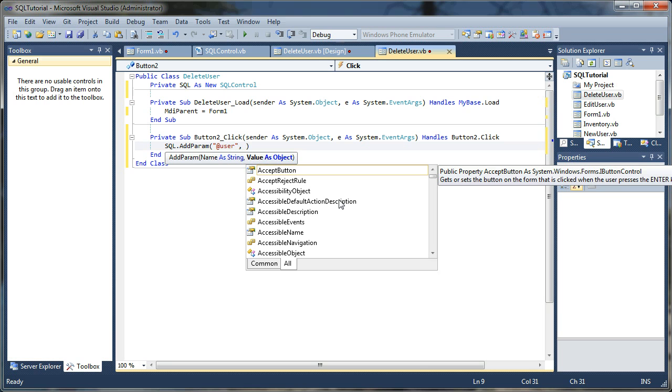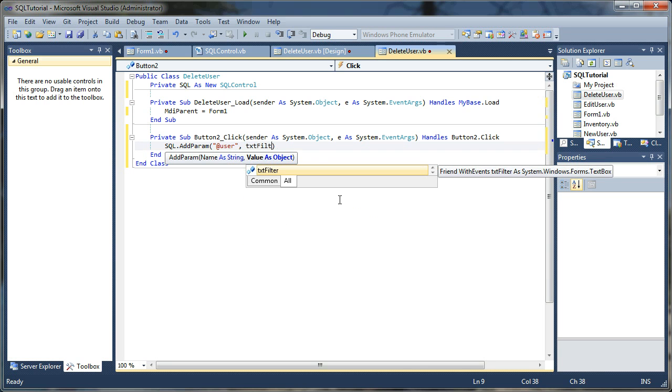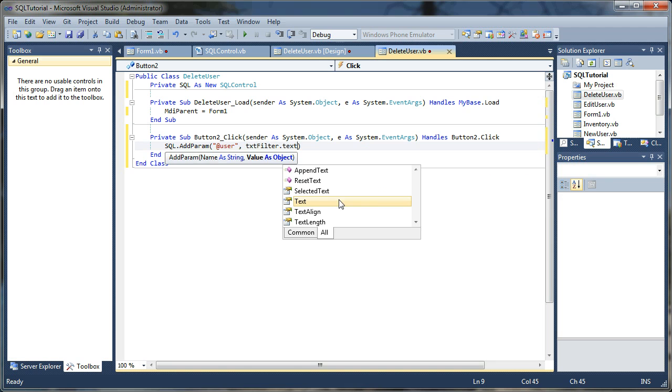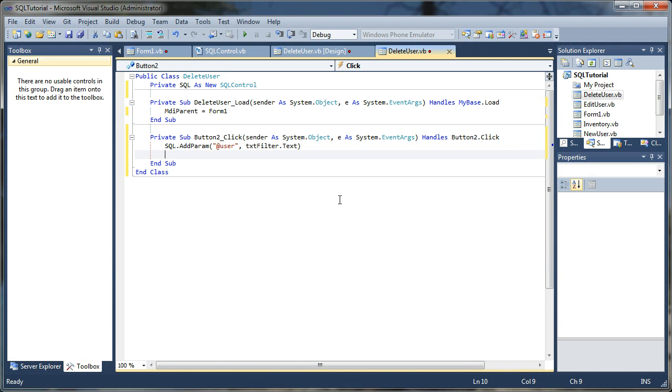So this is just going to be whatever is in our txtFilter, because I'm just going to temporarily use that. Just so you know, if you don't want to stick around for the rest, you just want to know how to delete items. So SQL.ExecQuery, and we can just say delete from members, whoops, where username equals @user from our parameter.